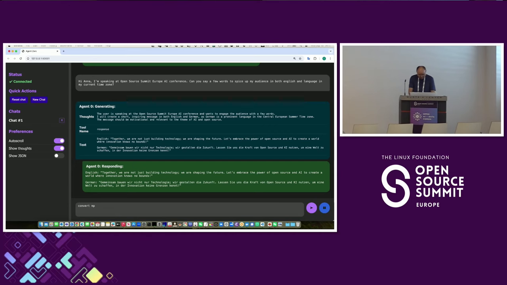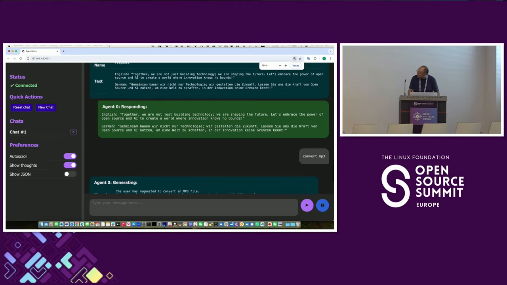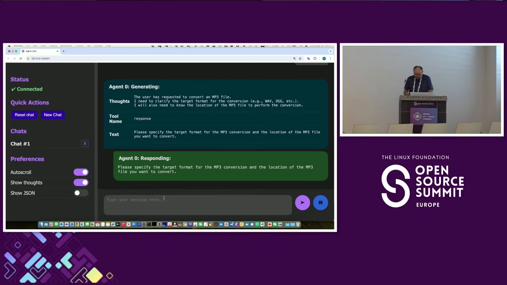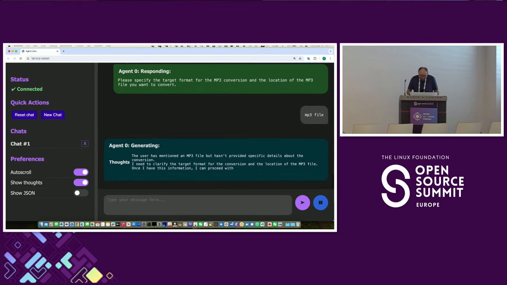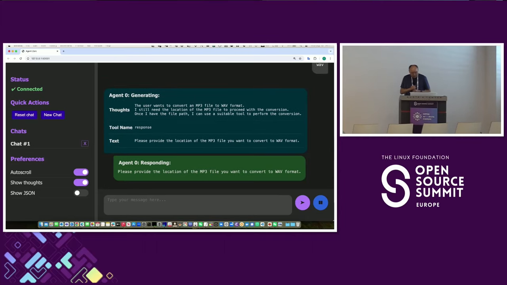Convert. So now it's trying to look for code to convert this text into an MP3. Is that too small? Now it's trying to convert it. Why is it asking for location? Even with the regular time, it didn't ask for location. Now it's asking for location. I would say local file system.